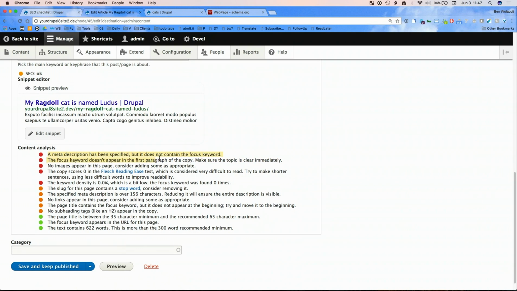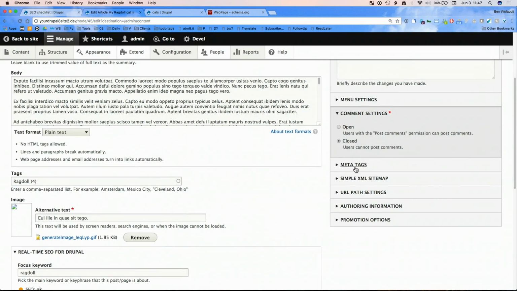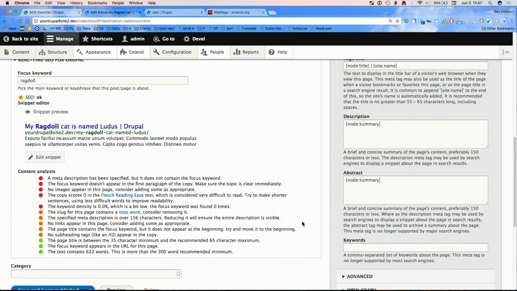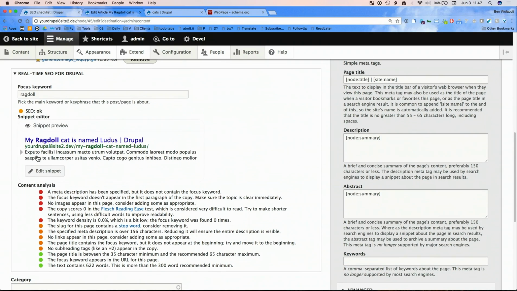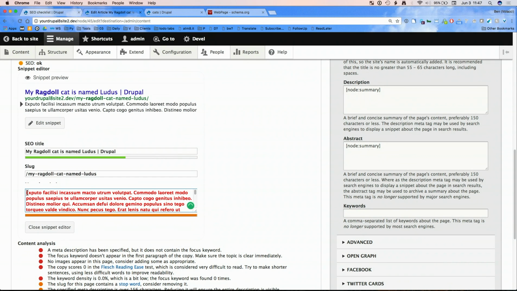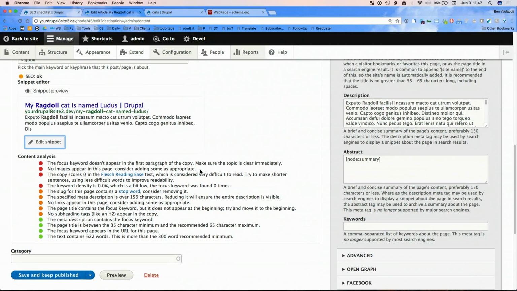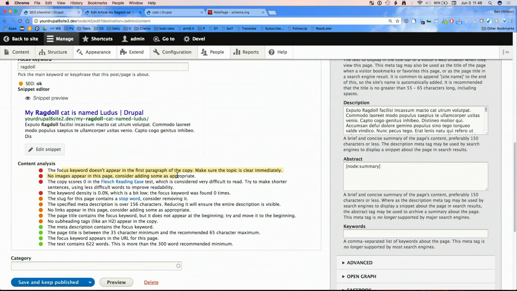So meta description has been specified, but it does not contain the focus keyword. Huh, okay. Well, instead of going over here to meta tags and then searching through and finding the description, this module actually pulled the description into this little box right here to show you this is what it's going to look like when this page shows up in Google. Isn't that cool? So you can actually edit it right here. So we're just going to say exputo ragdoll facili in canmesum mamoto cat. I don't know. And that one, as you can see, it did update it. It actually scored that now as a green because we've included it.